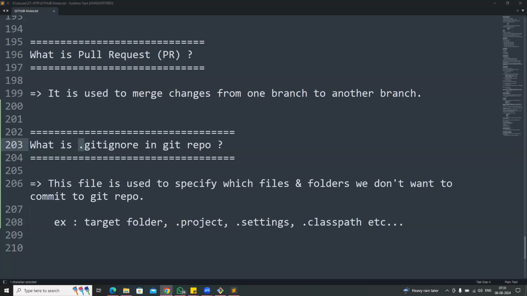Is this called boilerplate code? The extra files which are generated, which we want to ignore, can we call it boilerplate code? No, why would you call it boilerplate code? Boilerplate code means any code that is written in multiple places. That is called boilerplate code. This is not boilerplate code. Boilerplate code is different, and this is different.